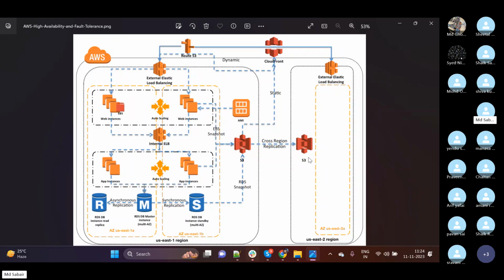Try to mug up this architecture, guys. And if asked in interviews, try to showcase this.